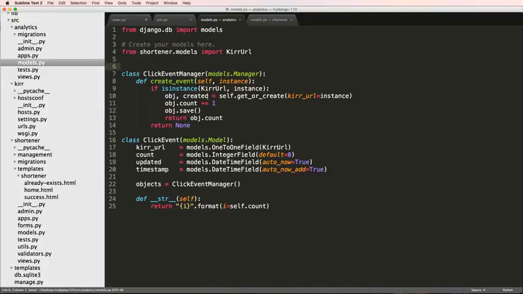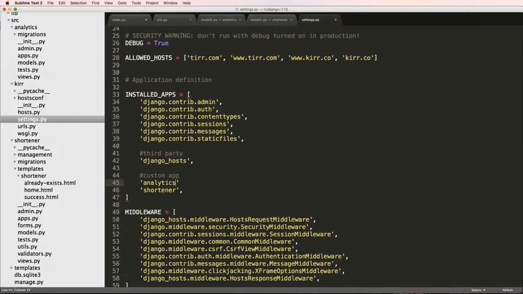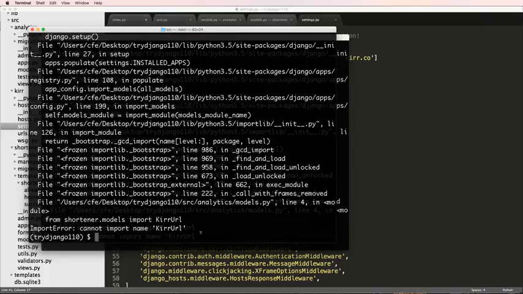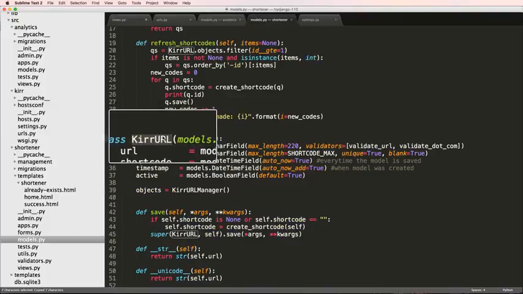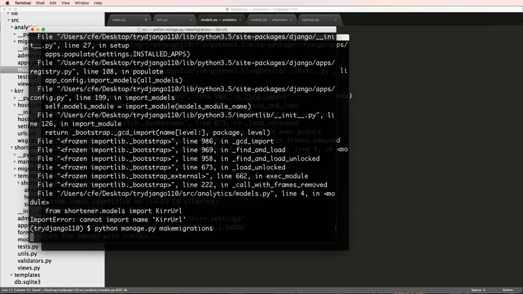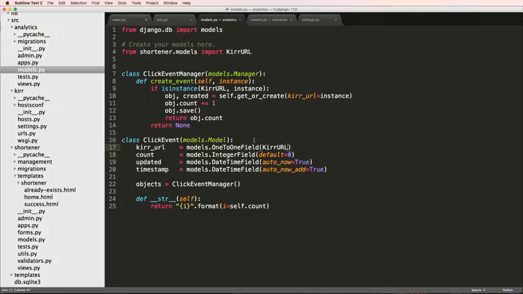Okay, so we'll try this now, and first of all, since we created this new app, we're going to have to add it into our installed apps here. And since we did that and we made some models, we have to do python manage.py makemigrations, and cannot import name curl URL. So the URL, there's why, because I had the capitalization incorrect. So let's update all those, and we'll make those migrations, and I'll do python manage.py migrate, and there we go.